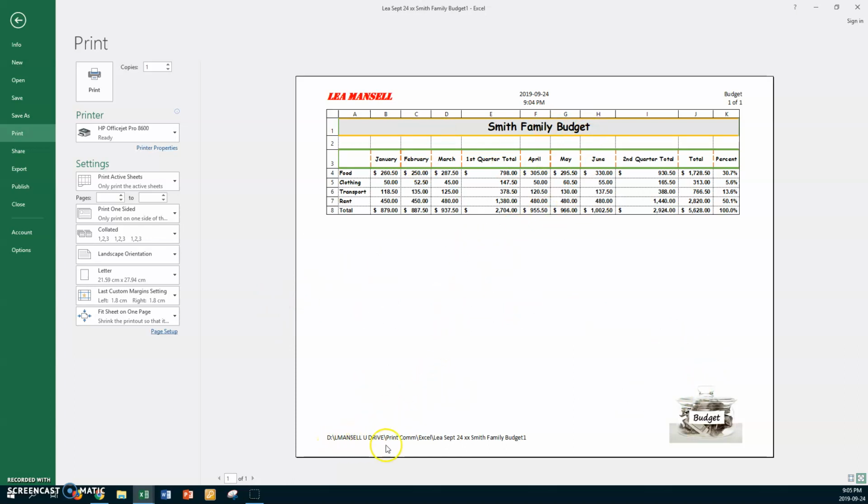And did you see how the path and file name stretches over? So that's why I left that center section. All right, and now you are ready to print. And we'll stop here for the video.